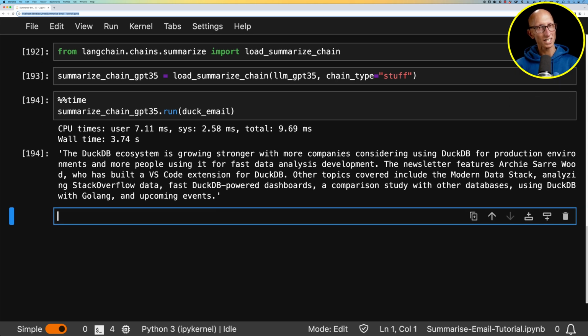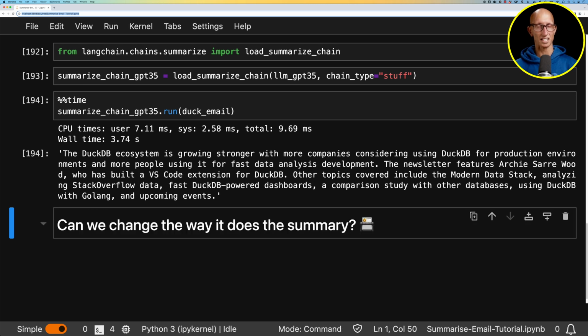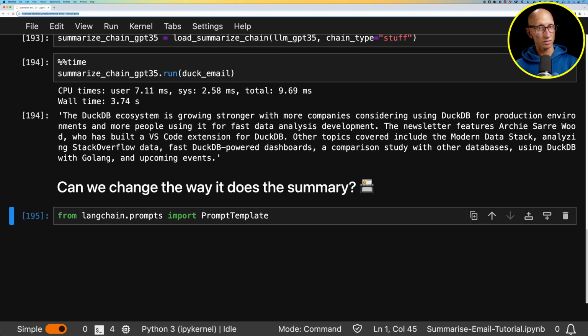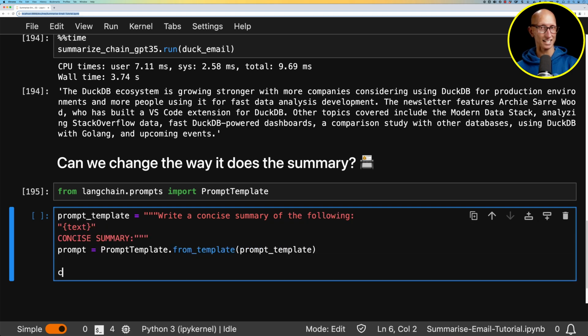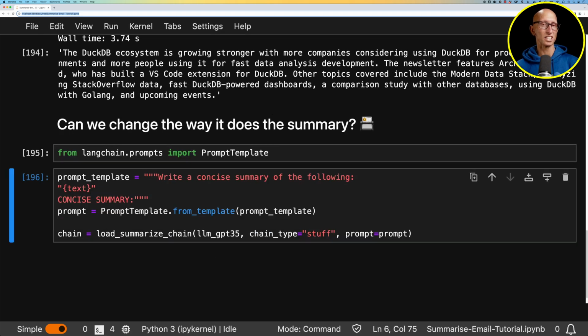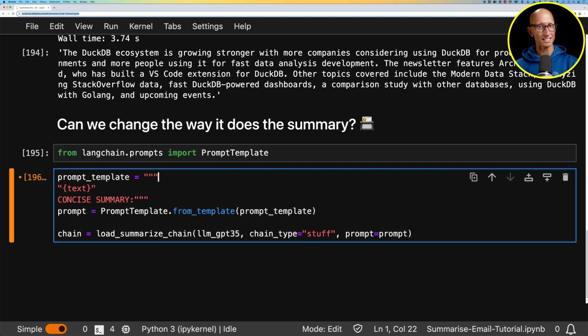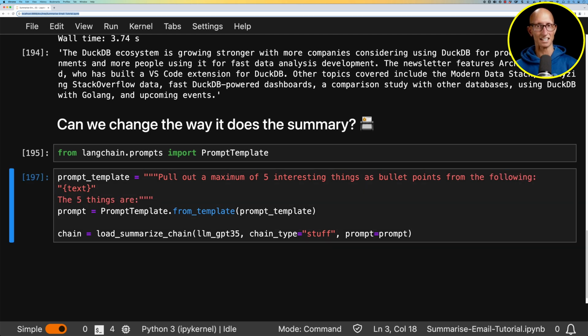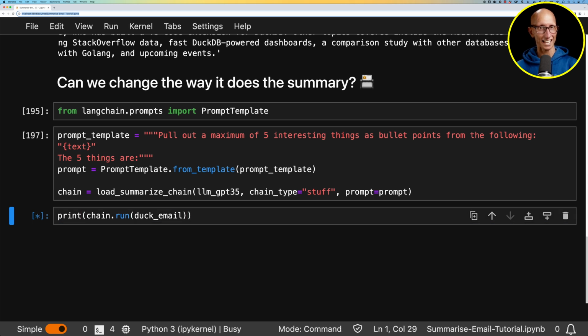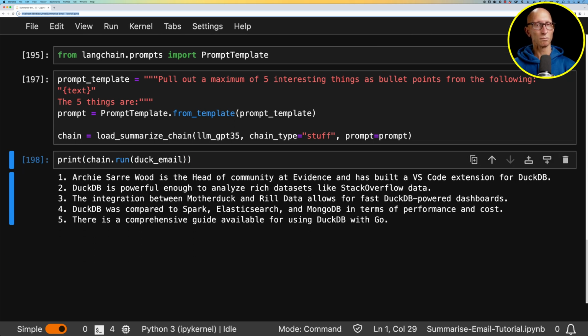But I wonder if we can change the type of summary that it generates. By default, this is the prompt that's being used, and you can actually pass it into the chain, which means that we can change it to use our own one. So let's update that prompt template. Instead of a summary, I'm going to ask it to give me 5 bullet points from the piece of text. And if we run that chain again, I think that's much better.